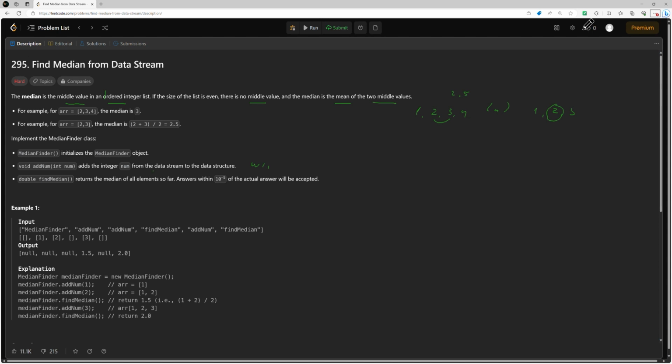It's important to note here that we have a data stream, so we will be periodically getting new elements. We don't have a fixed size, we don't have a fixed input. It's basically a stream. So we have 1, and then maybe after 2 seconds we have 2, after 3 seconds we have 3, and so on. Then the read operation, in this case, is findMedian, which returns the median of all elements so far.